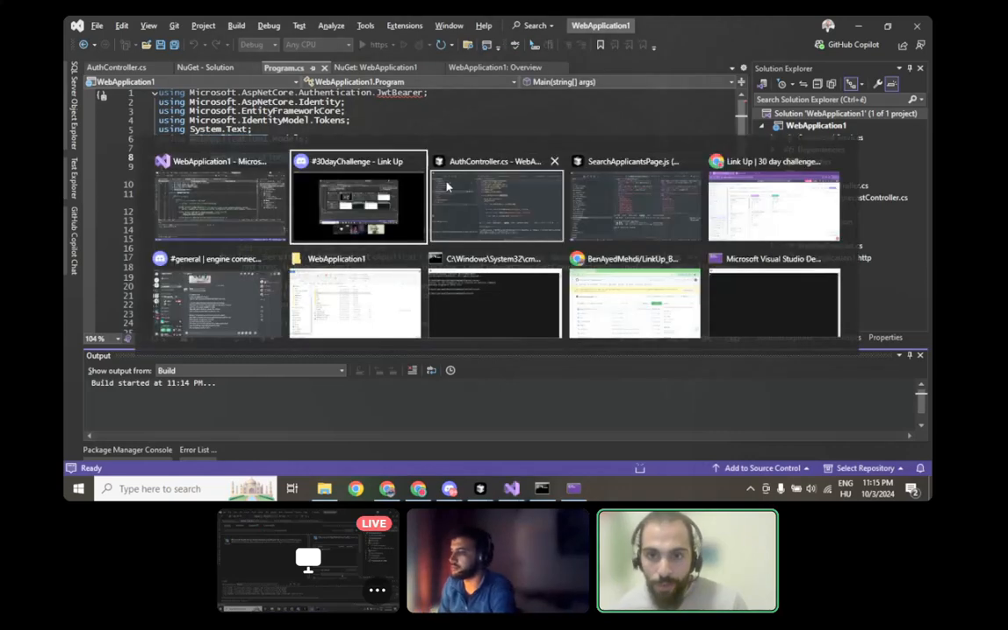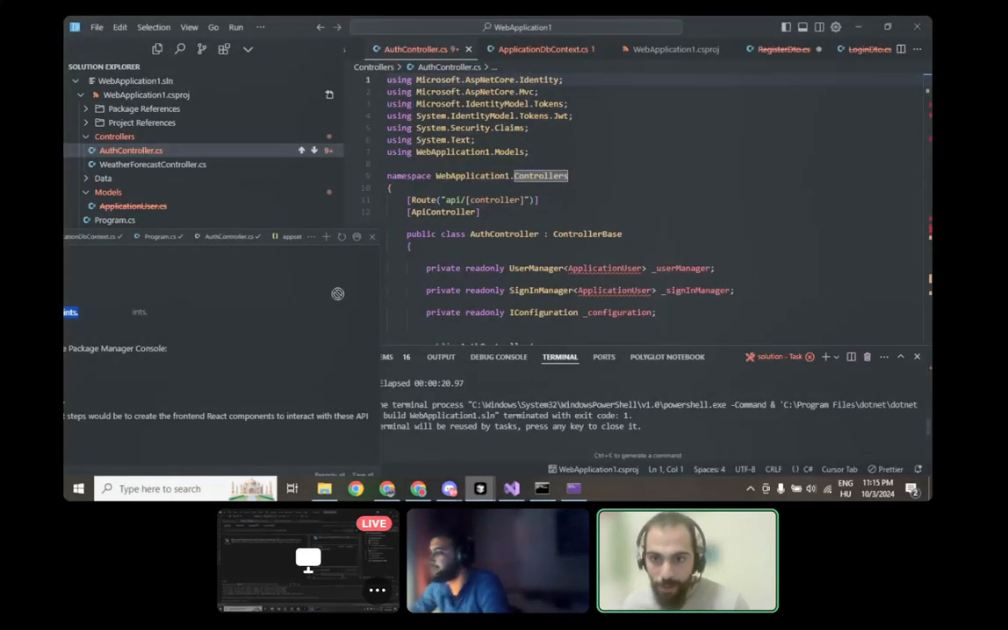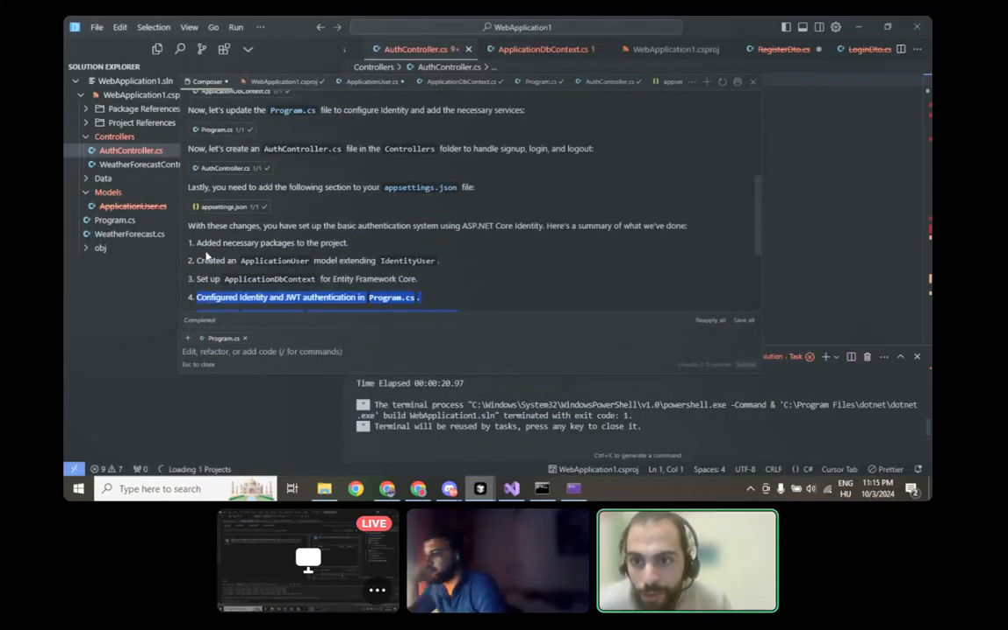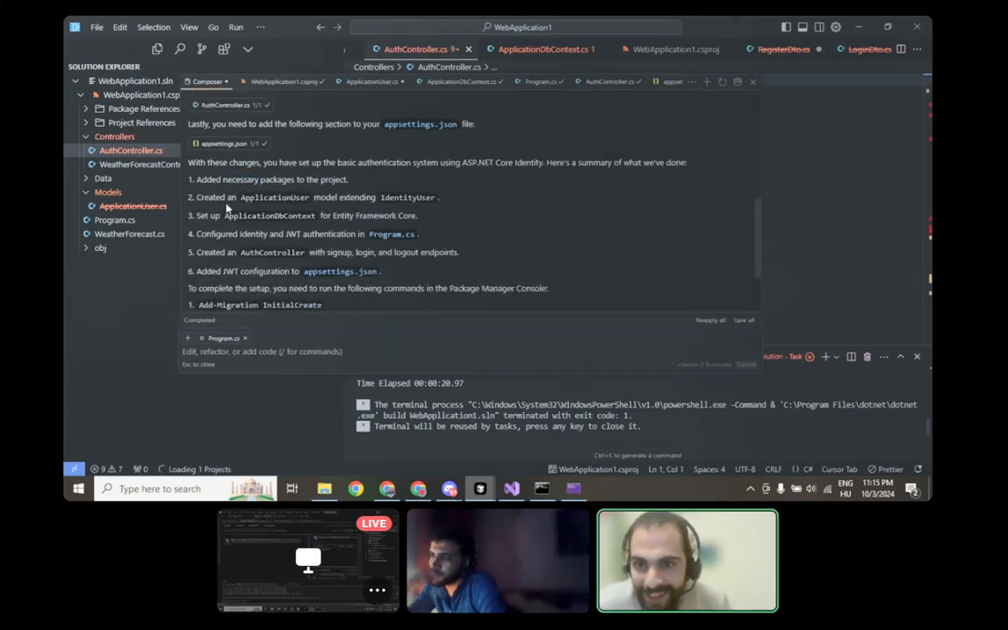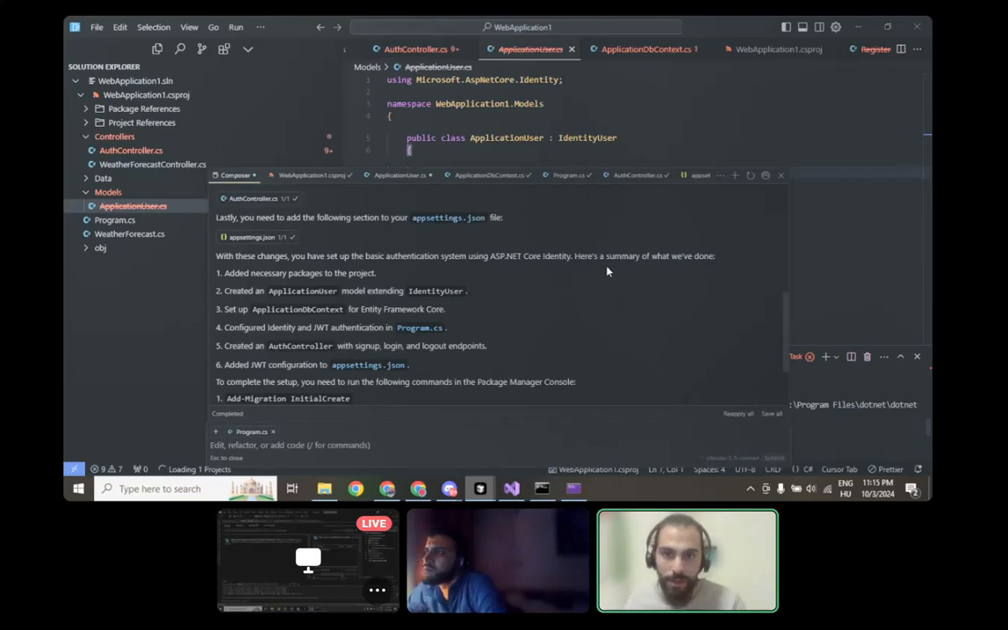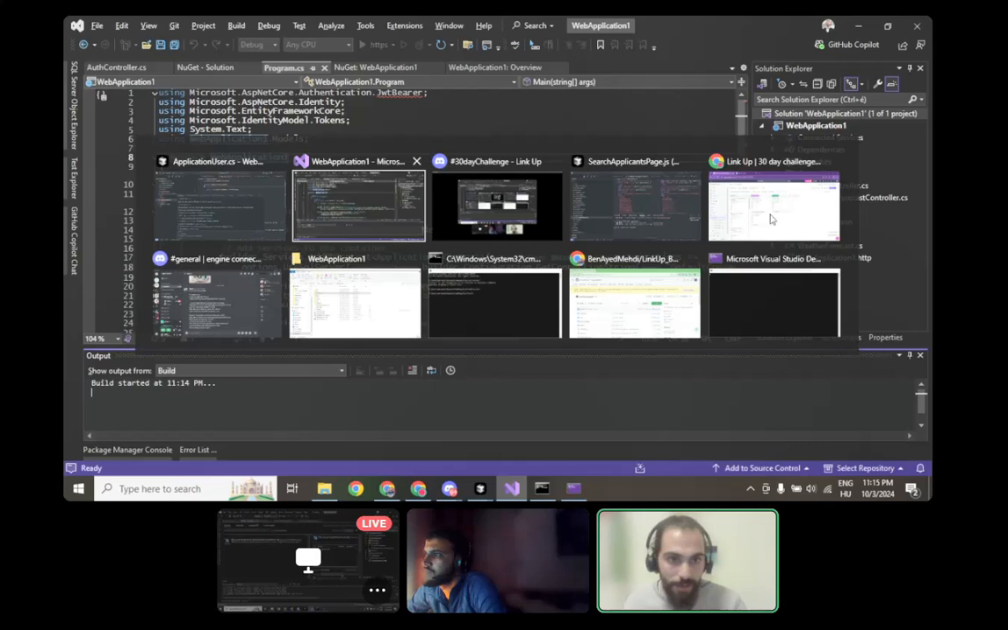Let's check what Composer said. Maybe we missed something important that it asked us to do. So with the new change, create necessary packages for the project. Okay, maybe, and created application user. So do we have an application user here? I don't see it. I think we did not create it. Ah, yeah, it did. But maybe it's not available in Visual Studio.